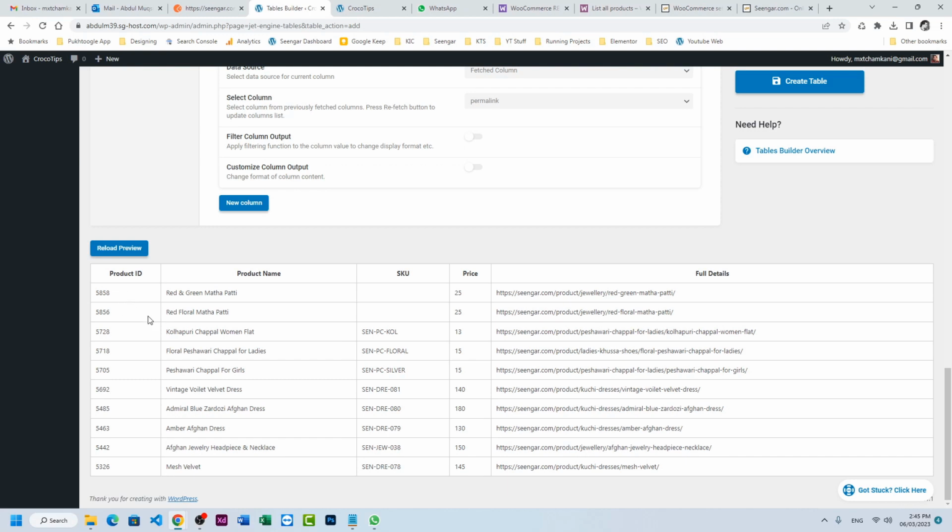So we got 10 records: product ID, product name, SKU, price, and full details. Now here full details is not clickable. It is very important. Most of the members in the community usually ask that they are getting a link in the table, but it's not clickable. It has a very easy hack.